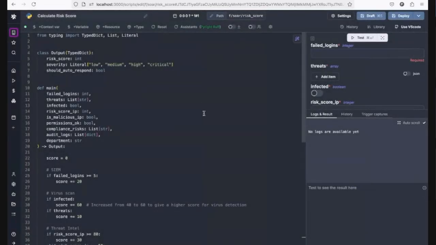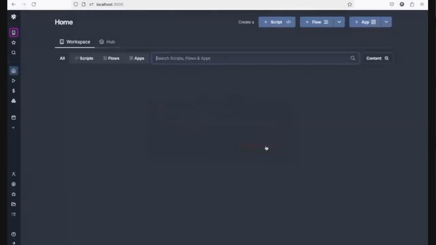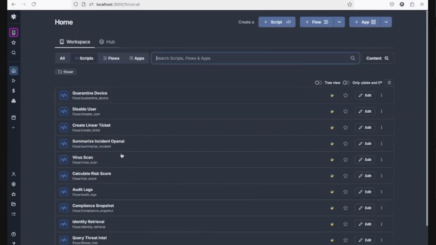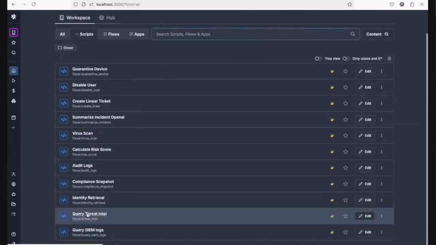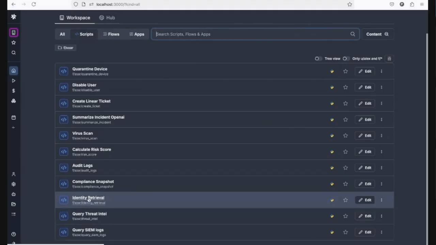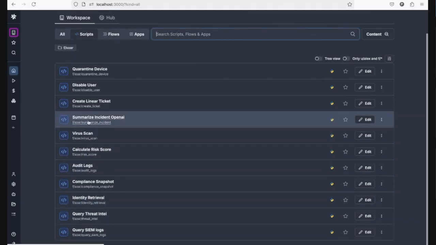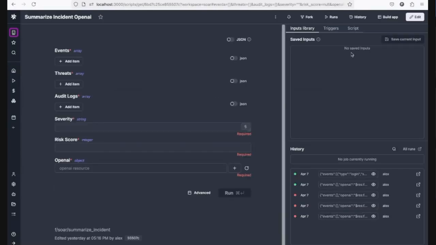So each script, as I mentioned in the introduction, is basically an atomic operation. In this case, calculate risk score. If we go back, we see that I created a bunch of other scripts like query SAML, query threat intelligence, retrieve identity, summarize incident with OpenAI. That may be actually an interesting one to look at.